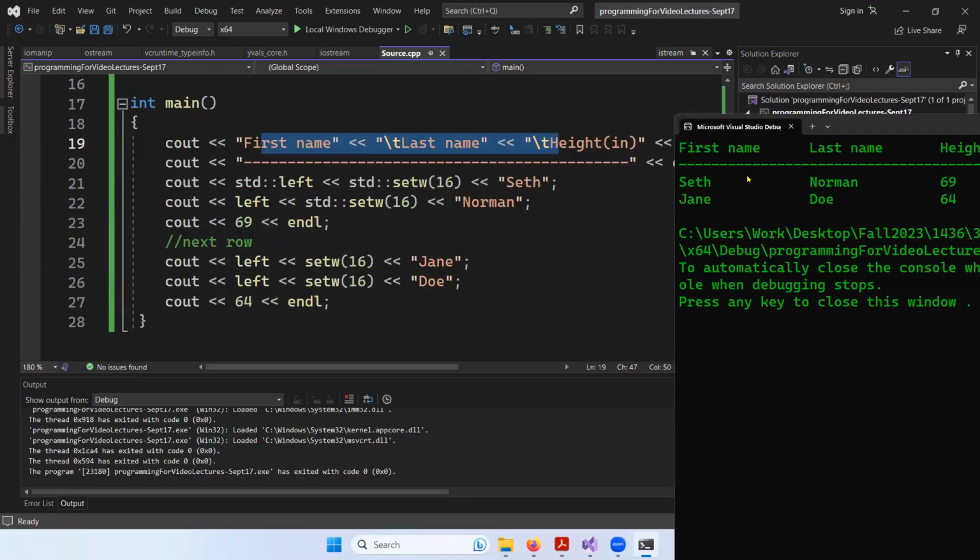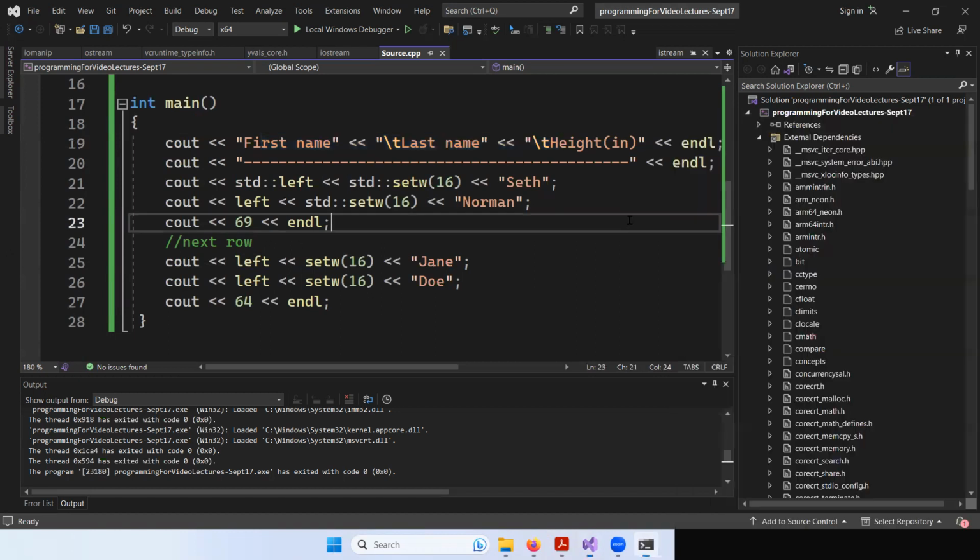So left means left align, it seems. Set width makes space for 16 characters in front of and after and including Seth. So 1, 2, 3, 4, 5, 6, 7, 8, 9, 10, 11, 12, 13, 14, 15, 16.